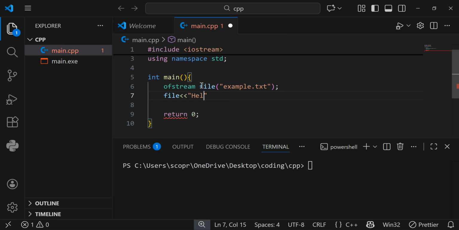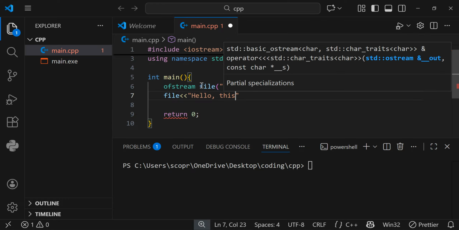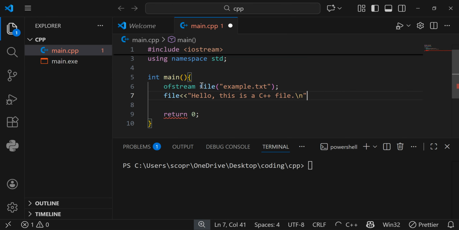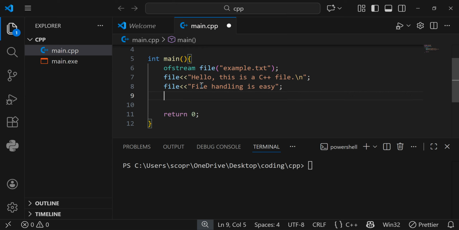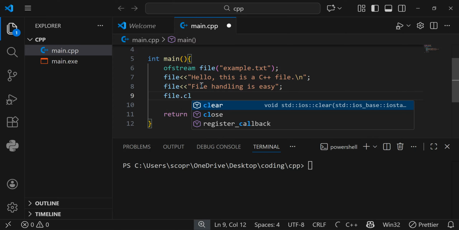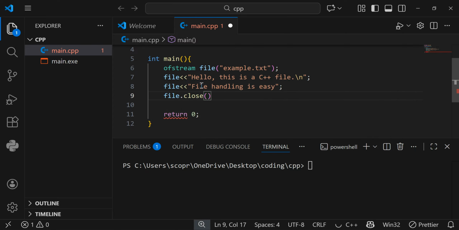Then from there we are going to get our file, and we are going to put something. We are going to say, hello, this is a C++ file, and then we can add a line break like that. From there, let us also write, file handling is easy, like that. Okay, then from there, what are we going to do right now? We are going to close. So file.close using the close function, semicolon.